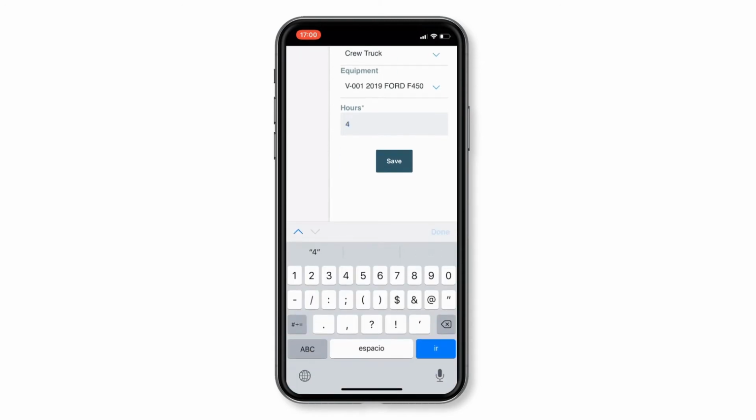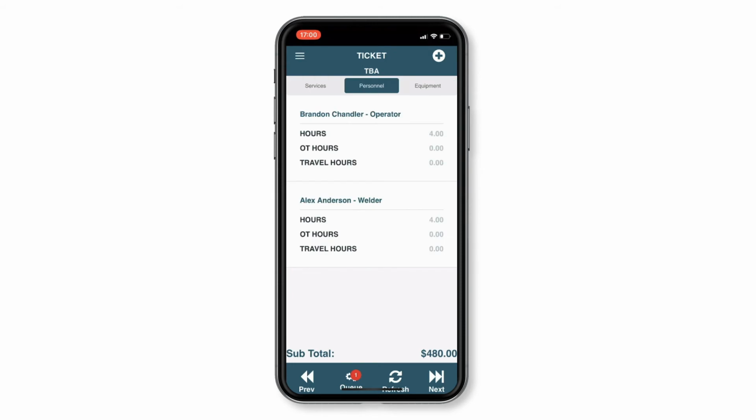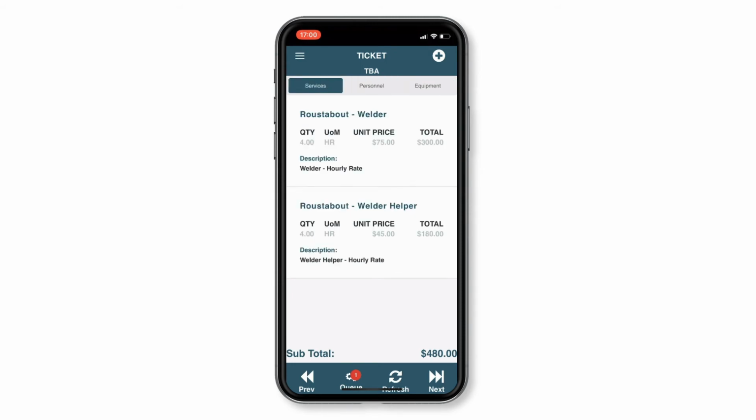Okay. As we said, all of these tabs may not be applicable to everybody. Some people may not want to list equipment. Some people may not want to list the employees. But it's there if you need it. You can list service people and equipment all right there on the ticket. And now we're back on that screen where we listed our services.